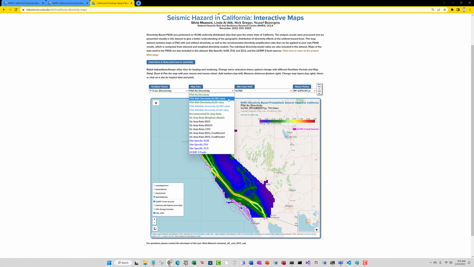Then we also have the PSA with directivity, with the ratio of the amplification factor computed for VS30 equals 760. There are some cases where the directivity was actually computed for different VS30s, and I will show you that in this case. Then I've got two maps of the same thing, but now they're comparing with and without directivity in the same map. So these are twice the data, so they may take a little bit longer to load up. But it allows you to visualize the data in the same page back and forth, and I will show you that. Then we've got the directivity amplification ratios.